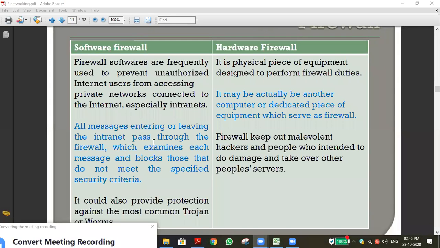Okay, and all the messages entering or leaving should pass through the firewall. So whenever we are sending any message, the firewall will check whether you are spreading any virus or not. Okay, if any message tries to enter your computer, it will also check whether the file contains any malicious content or not. Malicious means harmful content. Okay, so it will check, and only then will it allow.